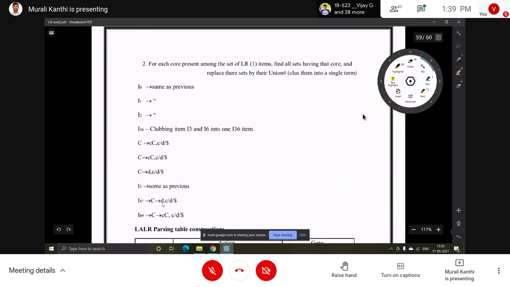C implies d dot with lookaheads c, d, or dollar. These three are the lookaheads. Previously these were separate, and after combining these two we get a new clubbed set with three different lookahead symbols, I47. I5 is completed, I6 is combined with I3, and I7 is complete.